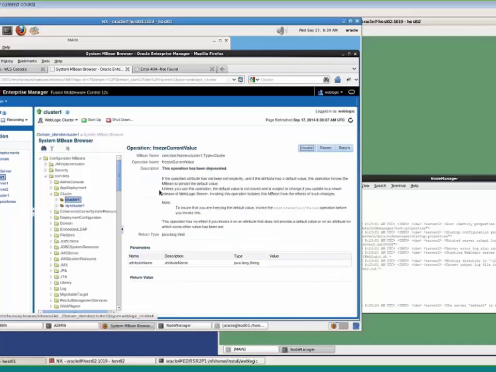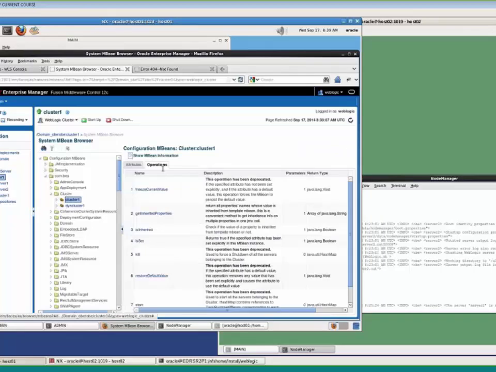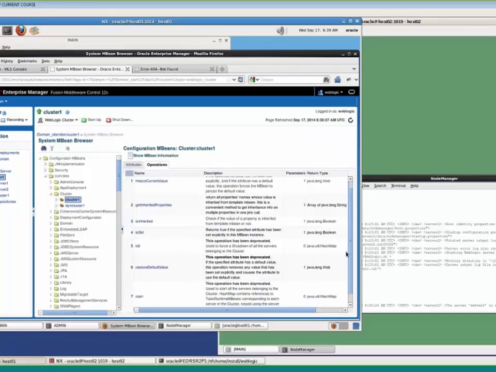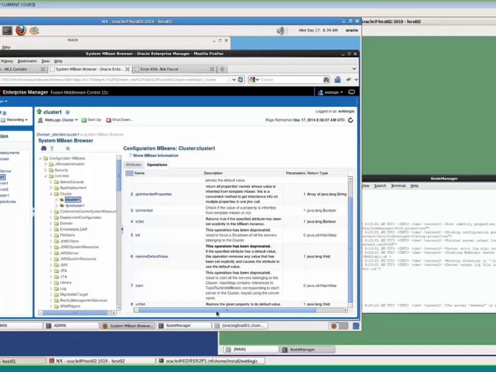And here for operations, you can click on an operation and then you can enter in what the parameters are and you can invoke them. So you can set and use values directly in operations in your MBeans. So it's another way to manage your domain.